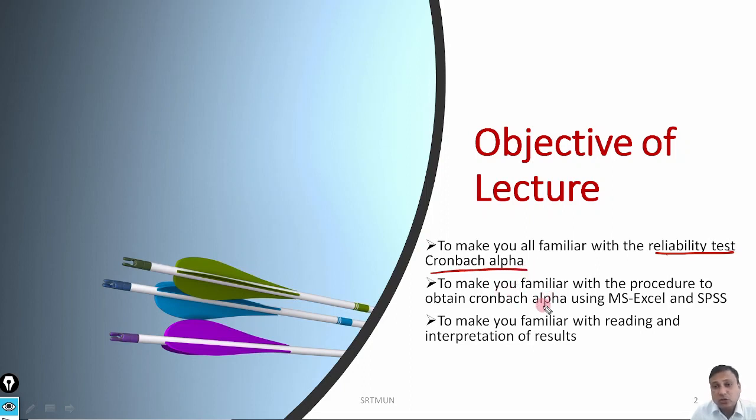Second objective is to make you all familiar with the procedure to obtain Cronbach Alpha value using MS Excel and SPSS. And third objective is to make you all familiar with the reading and interpretation of the result, that is Cronbach Alpha value, which we obtain using MS Excel and SPSS.